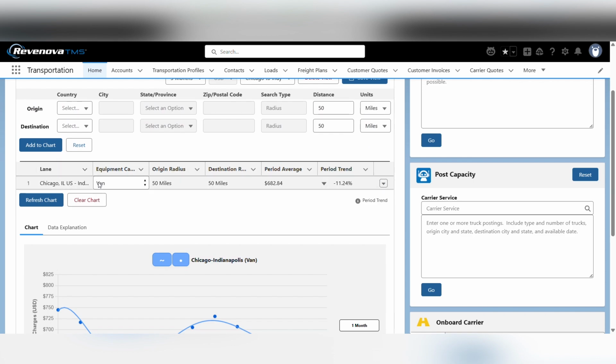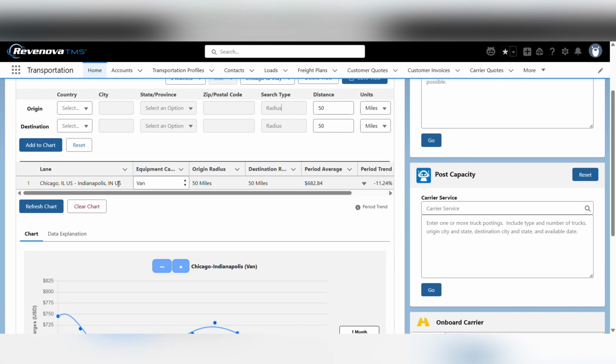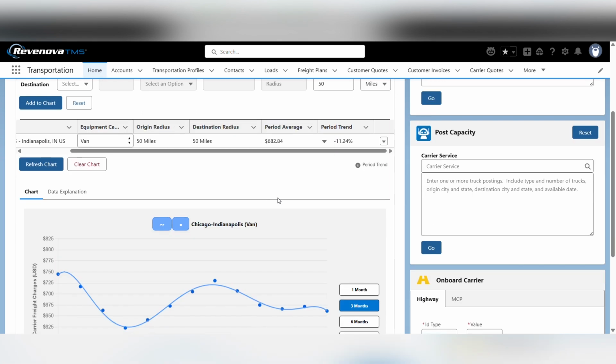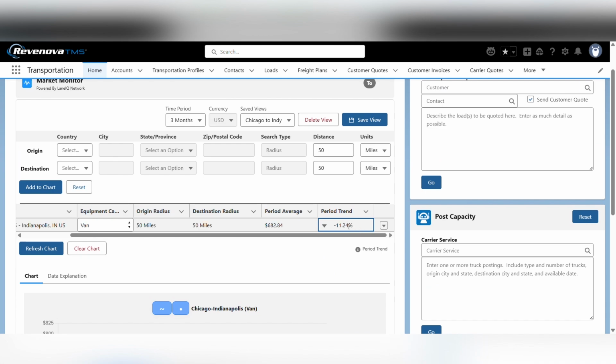Now, the second component here is our table, which shows the lanes that I've already selected, the equipment category that I'm looking through, and here you can see the options, the origin radius and destination radius. This tells us, within the realm of Chicago, what was the circle I drew around Chicago's geographical center to find quotes in the LaneIQ network database. Same thing for destination here. And then we also see a few summarized data points. So the average of the period leading up to today, the 3 months leading up to today, and then the period trend, so the 3 months leading up to today, and then the 3 months prior to that.